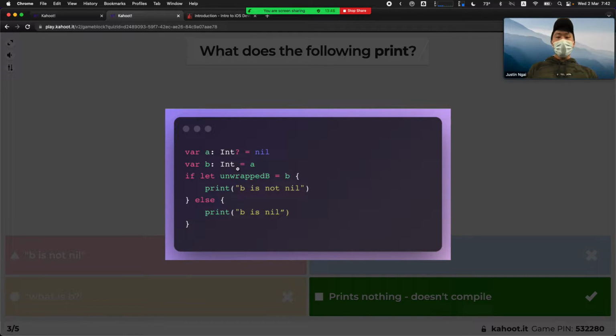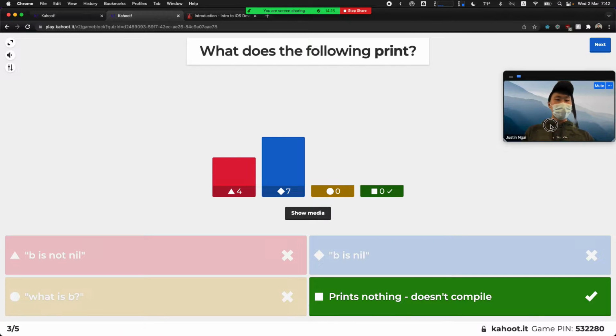So what this line is saying is, I'm trying to assign an int optional to something that is just an int. These are two things of different types, and that's not going to work. If you want to do something like that, you need to first unwrap A, get the int out, and then assign that integer to an integer. So the takeaway from this question is that int optionals and ints are not the same. That's why this line does not compile, and why it prints nothing. Cool.